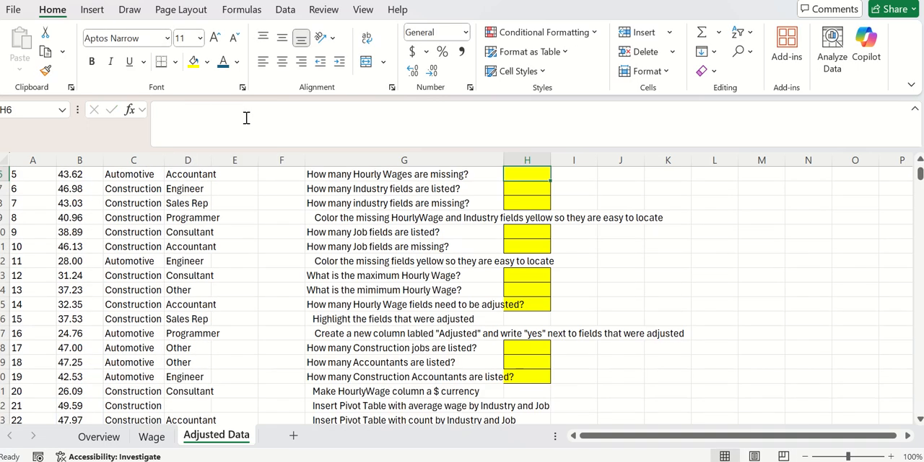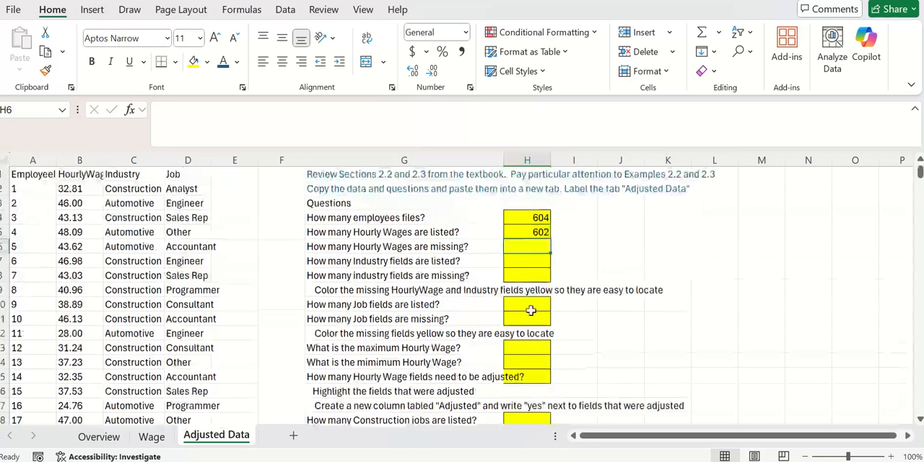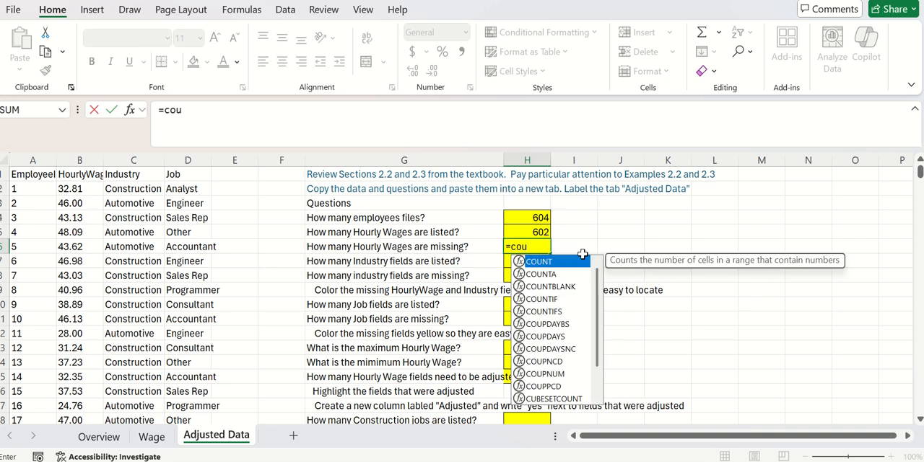Close it off, and it says, okay, there's 602. Well, we should know from this, if there are 604 employees, but we only have 602 wages, we're missing 2, right? There is a function, though, inside of Excel that is called count. And let's go ahead and start that.